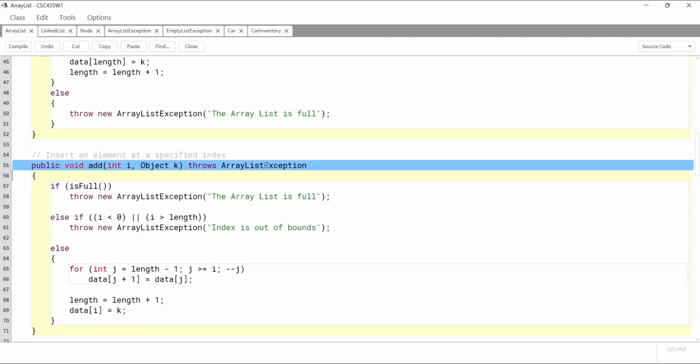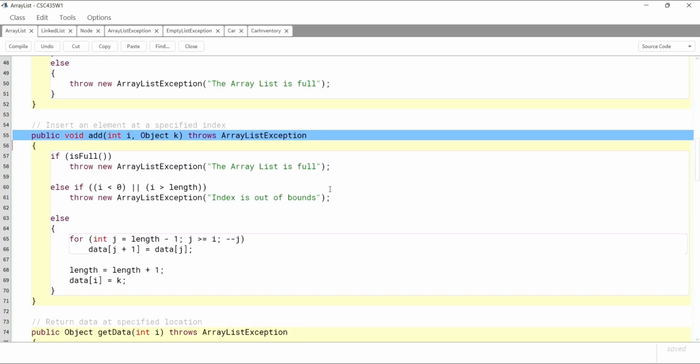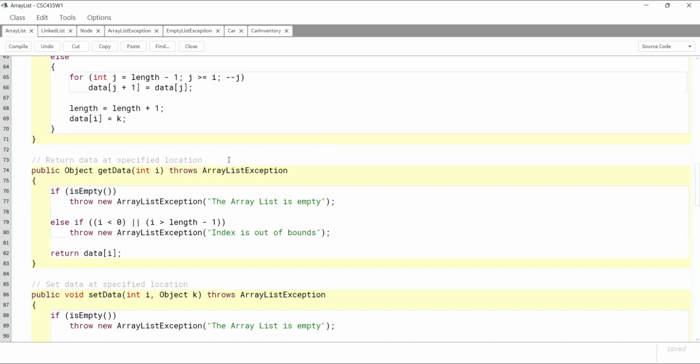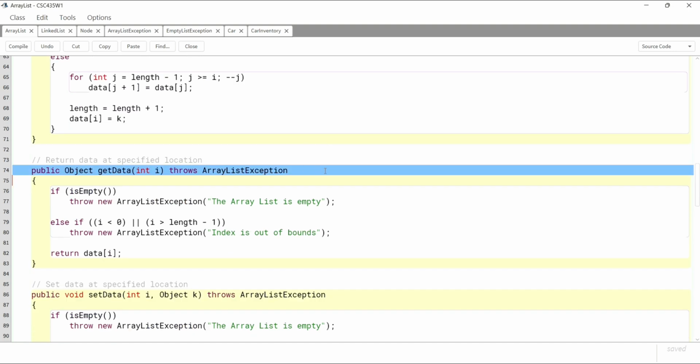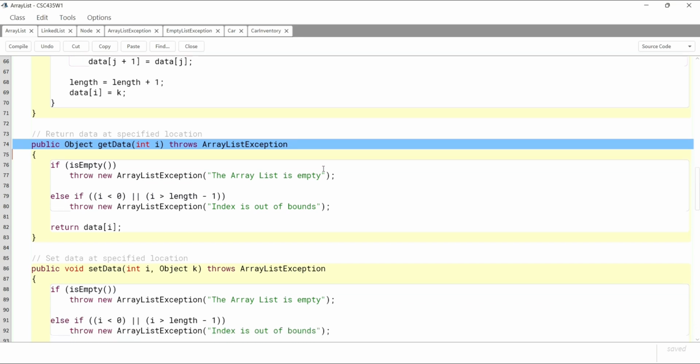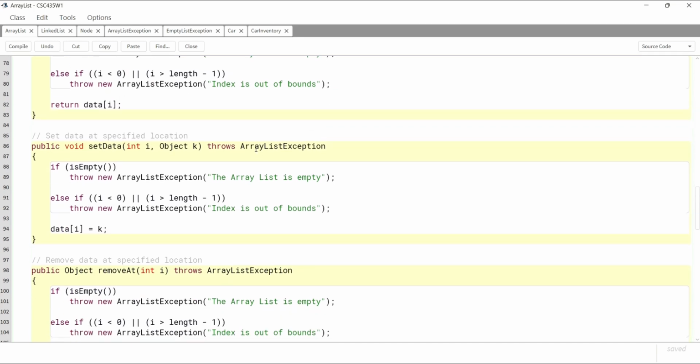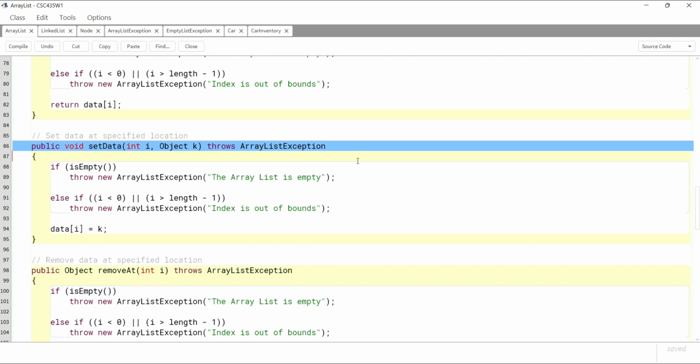Next, we have the public void add method that inserts an element at a specific index. And now we have the method object getData. This method retrieves data from a specific index. It is used frequently throughout the program when displaying or searching cars. Next, we have the setData method that sets the data at a specific location.